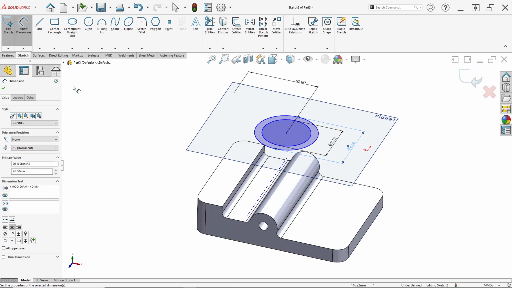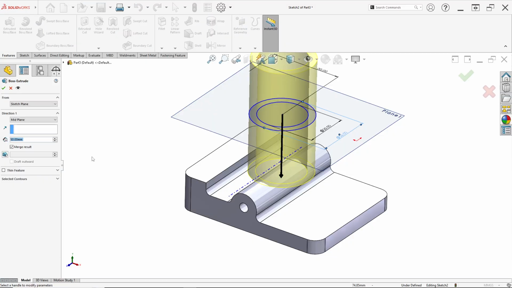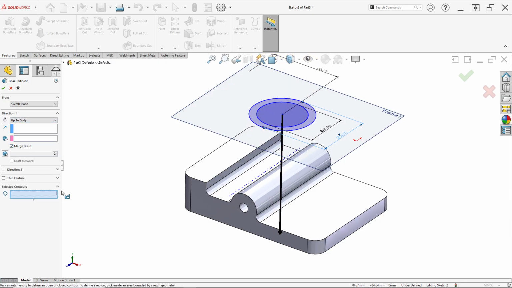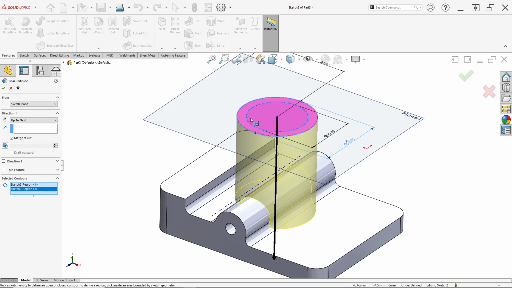After that, we can click feature again and click extrude boss or base. For direction, we can change to up to next. Sorry, in the direction, ensure you select up to next, and for selected contour, select the sketch circle here. Just click OK.